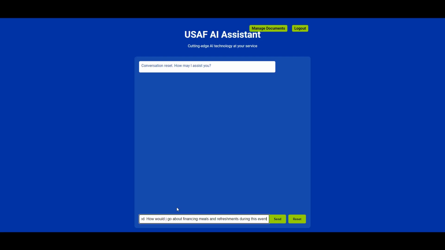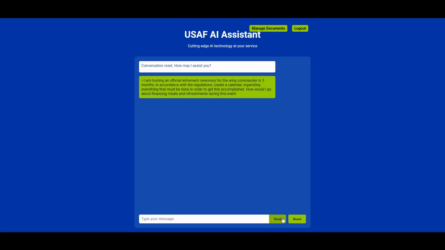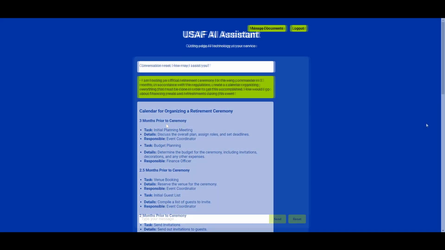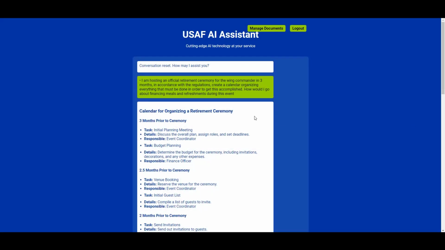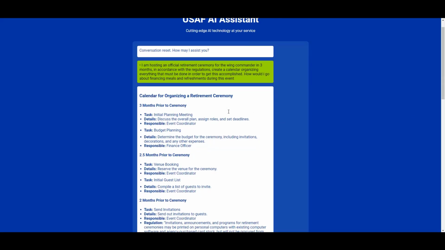All right, for our next demo, we'll ask the following question. I'm hosting an official retirement ceremony for the wing commander in 3 months. In accordance with the regulations, create a calendar organizing everything that must be done in order to get this accomplished. How would I go about financing meals and refreshments during this event? And now we are presented with a retirement ceremony itinerary.